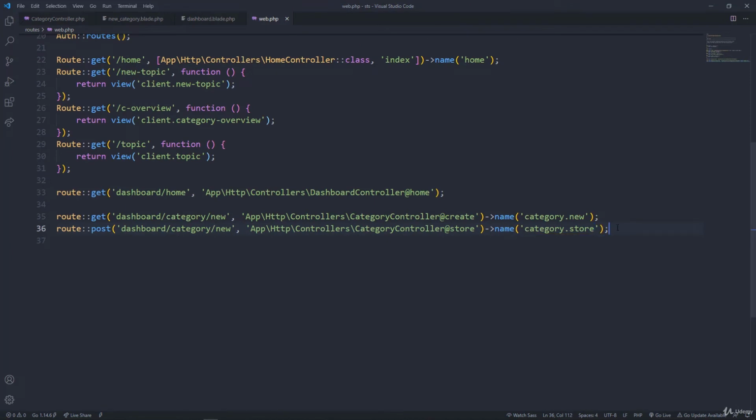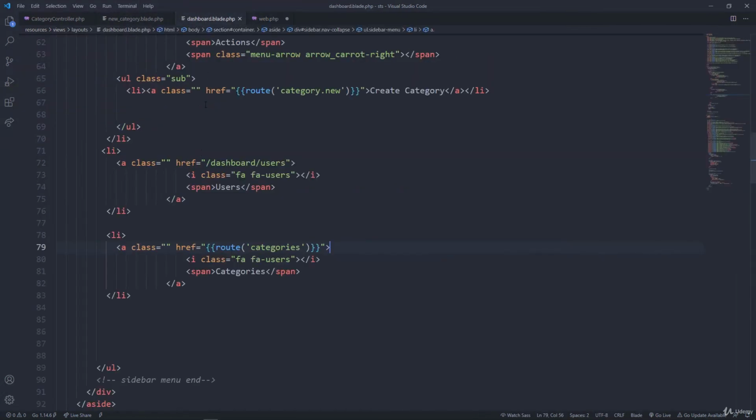It is going to be a get route. So it's going to be categories, and then here the method is going to be index. So index method. So here we'll call it categories. Remember, this is the named route, and we gave it the name categories. We are using the dashboard categories. So let's just save that.